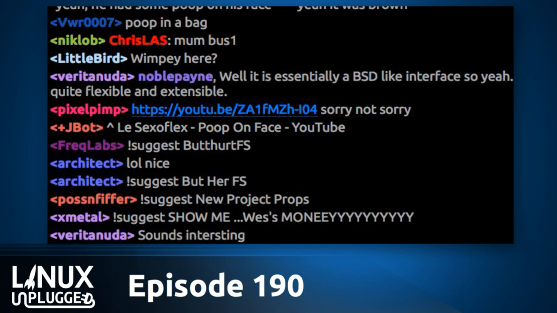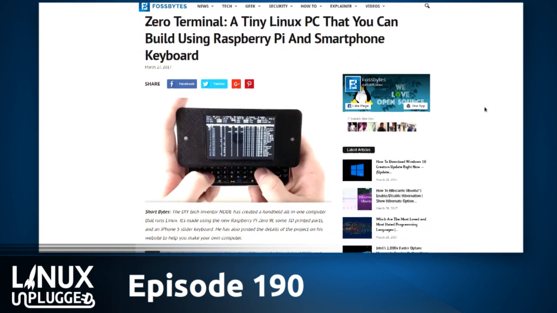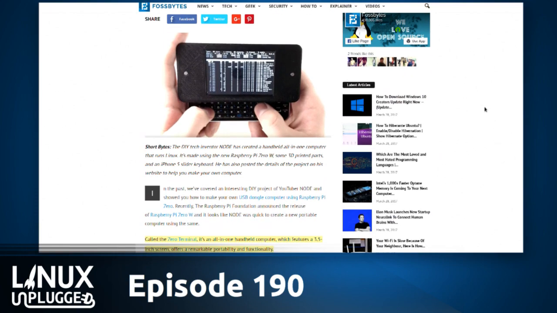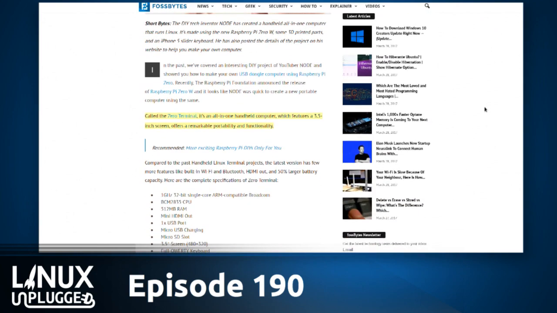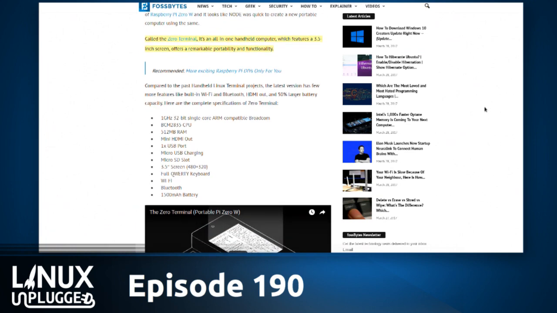So Wes, if we're going to talk about hardware that might work for you this week, we've got to start with the Zero Terminal, a tiny Linux PC that you can build using a Raspberry Pi and a smartphone keyboard. Look at how cute that is. It's called the Zero Terminal, an all-in-one handheld computer that features a 3.5-inch screen and gives you remarkable portability with a Raspberry Pi. You've got HDMI out, and you can put a big old battery in there to run this thing.